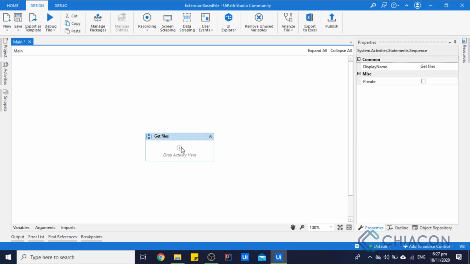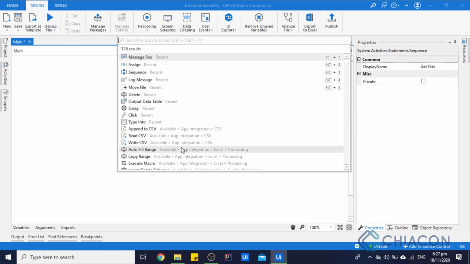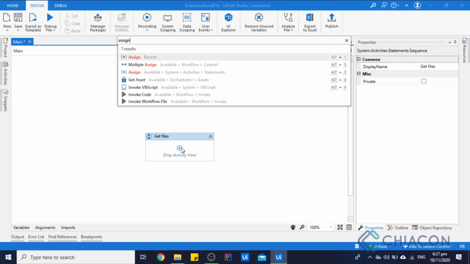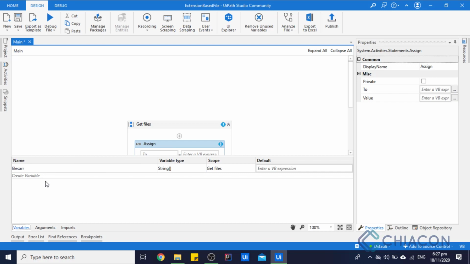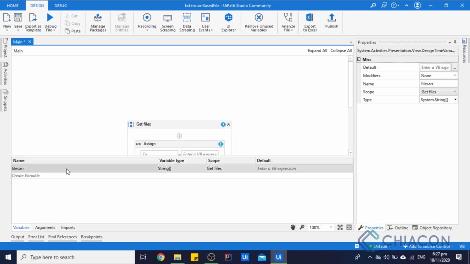For that, I will have the path of the folder first. So let's use an assign activity. In order to store all the files in a variable, we require an array. So let's create an array variable. Let's initialize the array also.